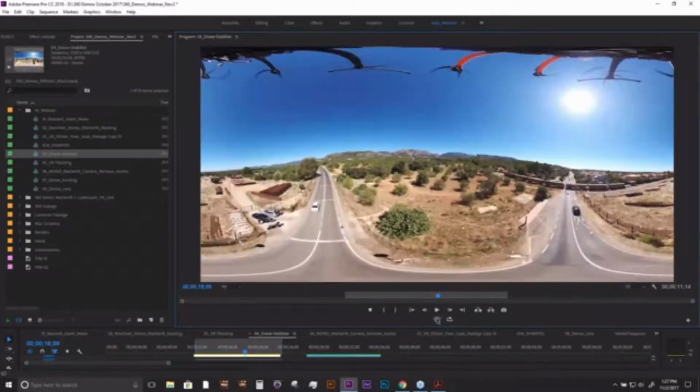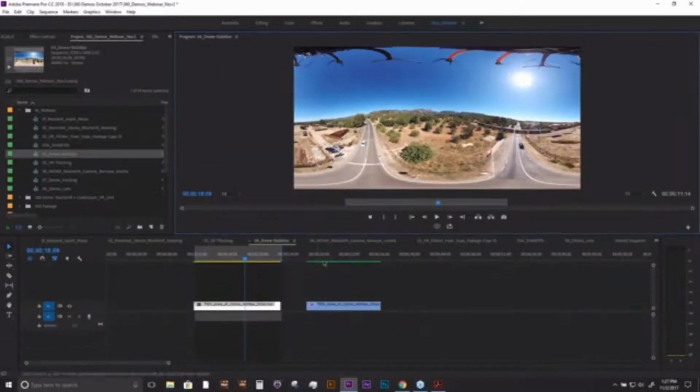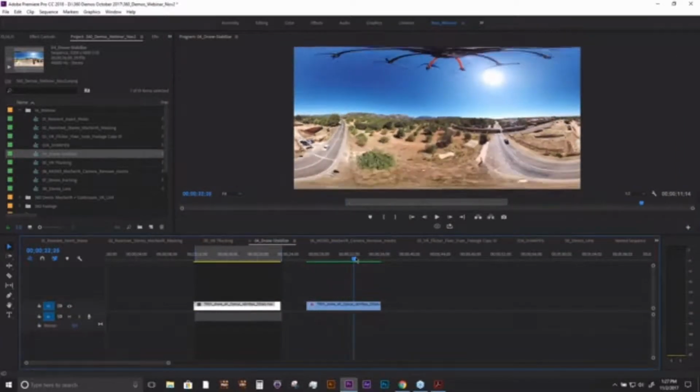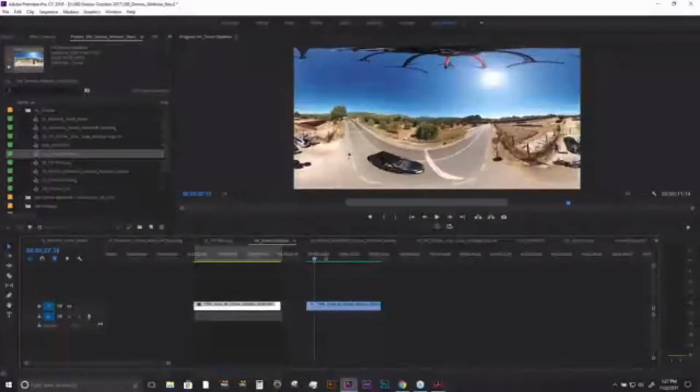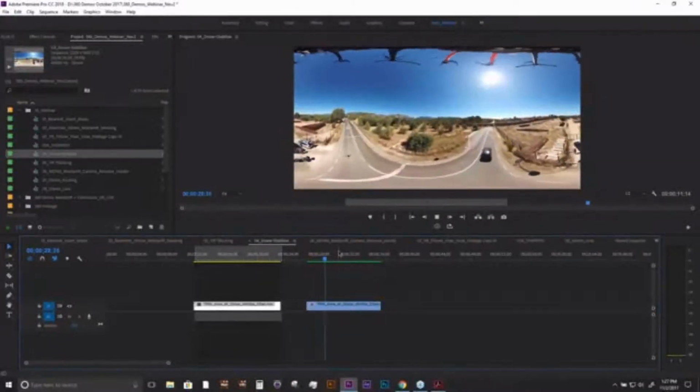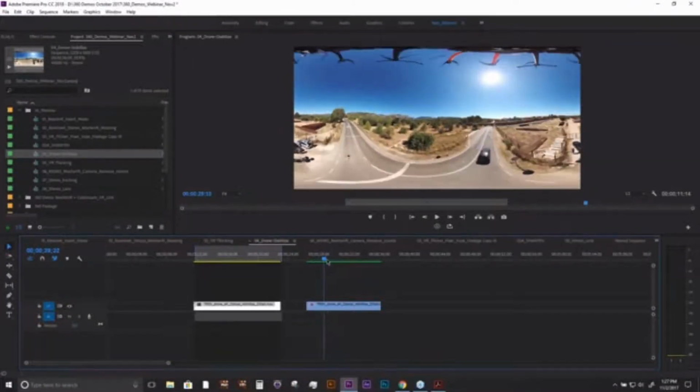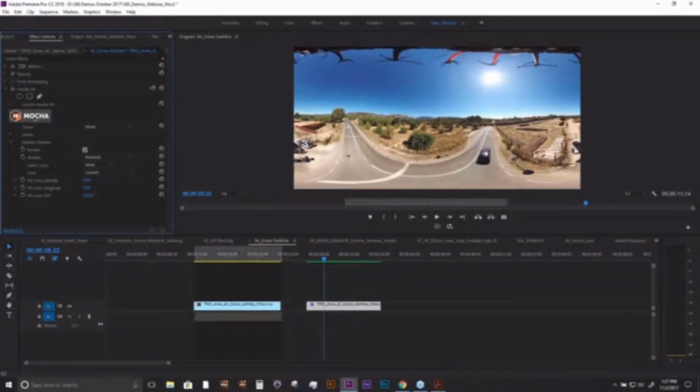So what we're going to do is use the stabilization tools found inside of Mocha VR. This is a quick example of a rendered view. We can actually do stabilization inside of here, so I'm going to launch Mocha VR and show you how this is done.